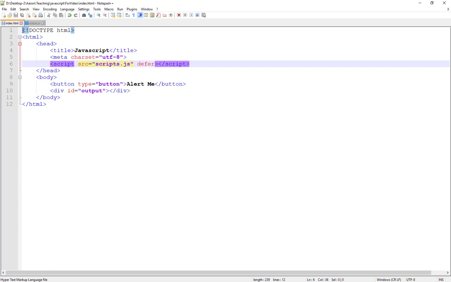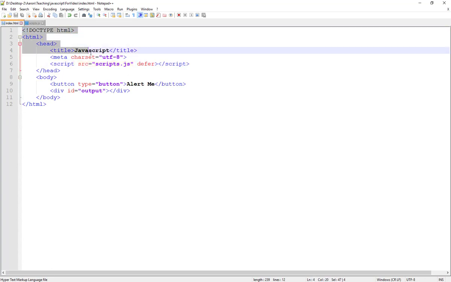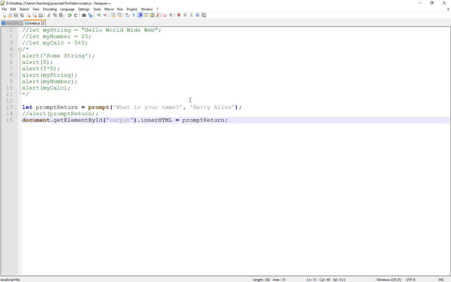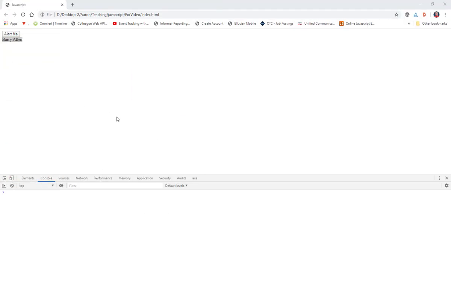So instead of running this HTML, loading it up, hitting this and stopping, it hits this, it sees defer. So it kind of puts this in the back of the line so that it can continue loading the rest of this HTML and then load this script and start running whatever's inside of there. That way we don't have to worry about some of those elements not being created yet.